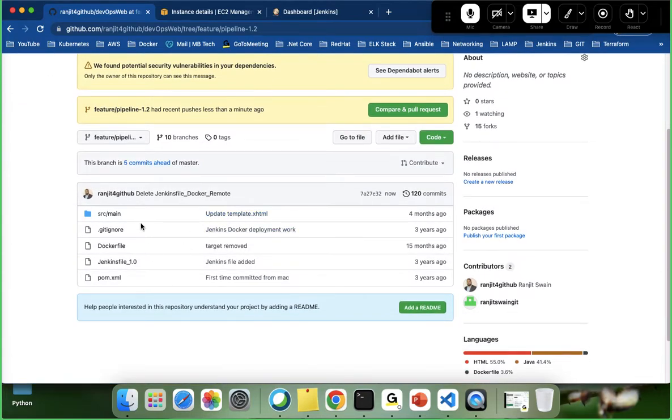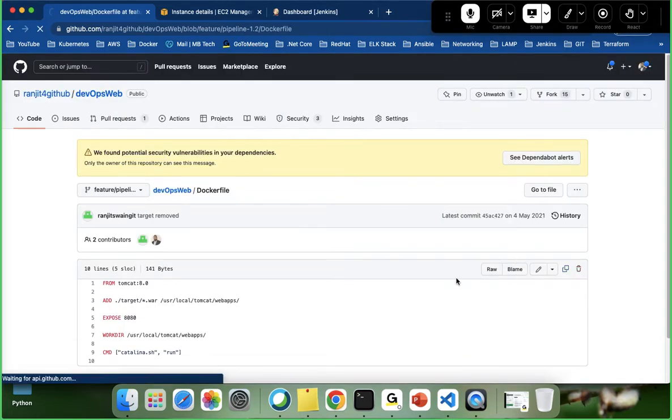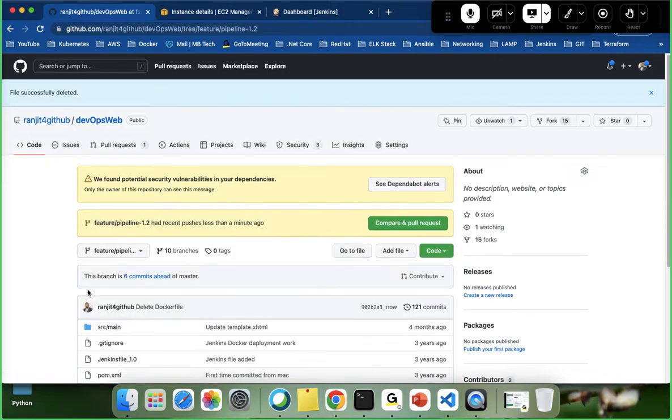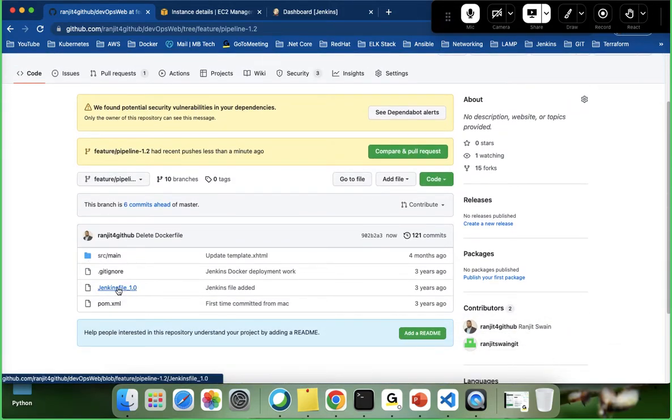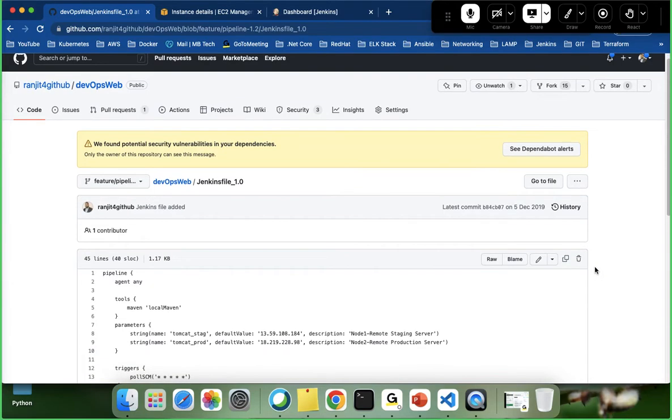in this feature pipeline 1.2 branch. I don't need the Docker file, but if it is there it's not a problem, still I need to clean it out if it is not required. Let me clean it out. Good. Now I have this Jenkinsfile underscore 1.0. What I have to do now is rename this file.